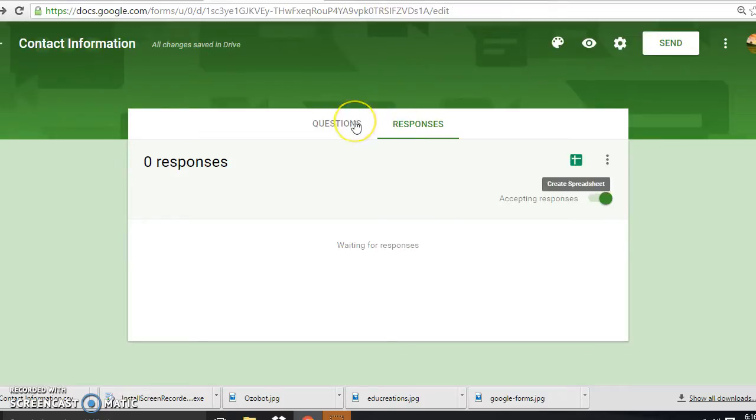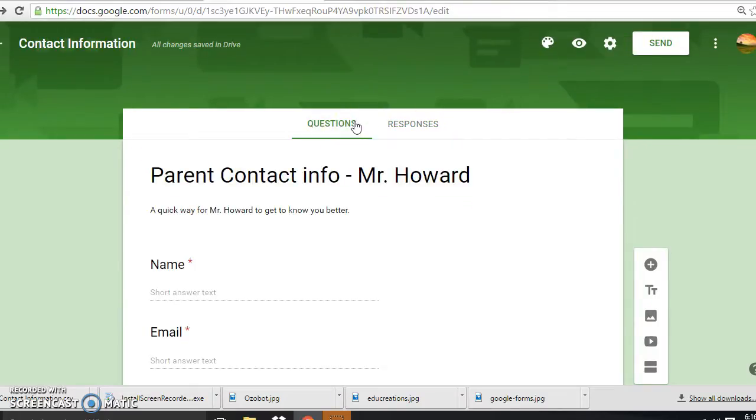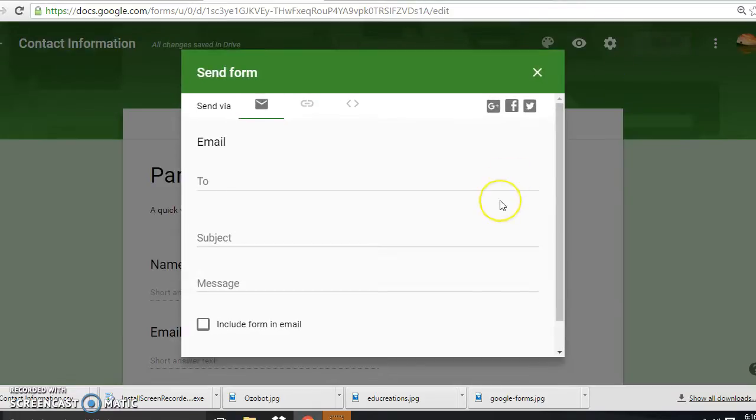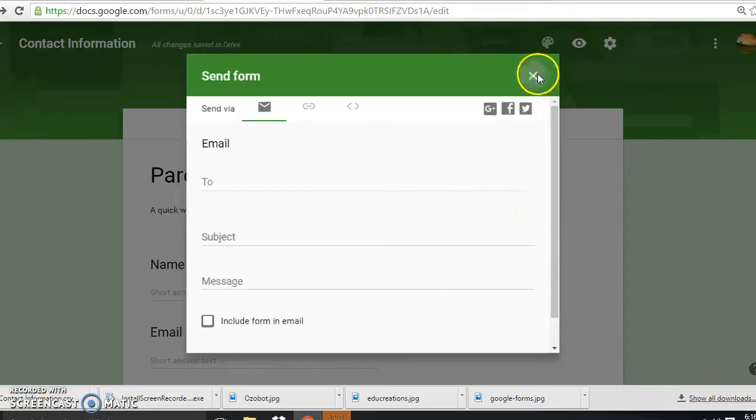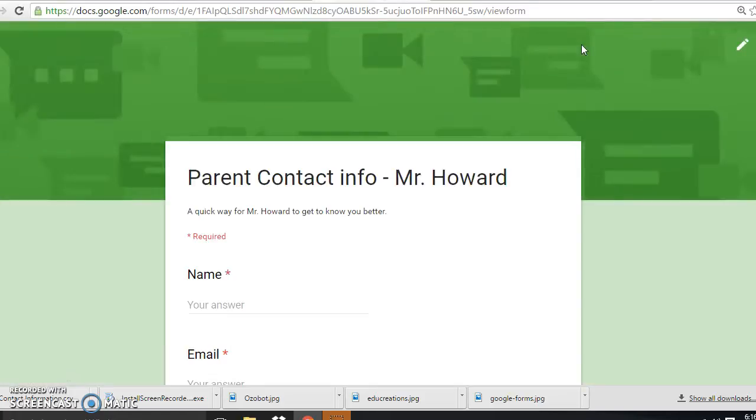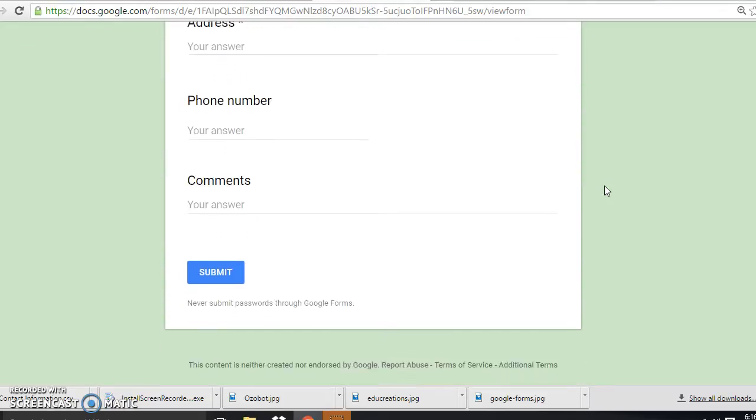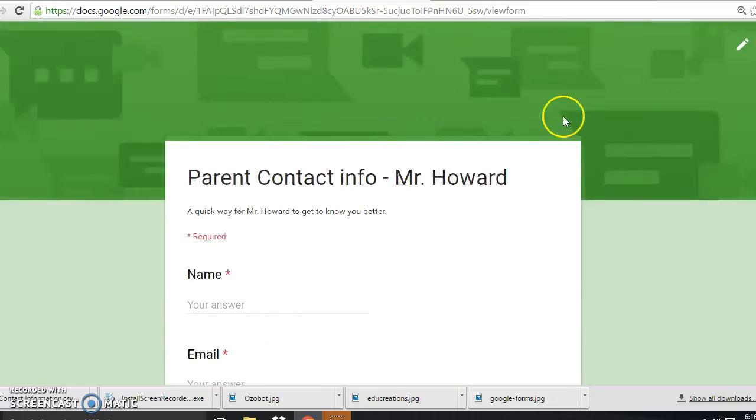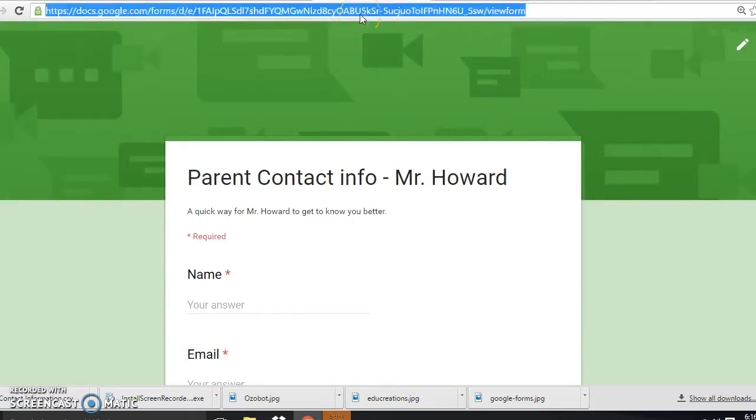Now, the question is, how do you send it? There's two ways you can send it. You can click the giant send button and send via email. Or what I like to do, because I don't like to use Google's email, I click the preview. Preview allows you to see exactly what the recipients of the form will see. So this is exactly what my parents will see when I email them the thing. Now, if I just click this link right here and press Control C to copy, and then go into my email, Control V to paste, it will link them directly to my Google Forms.